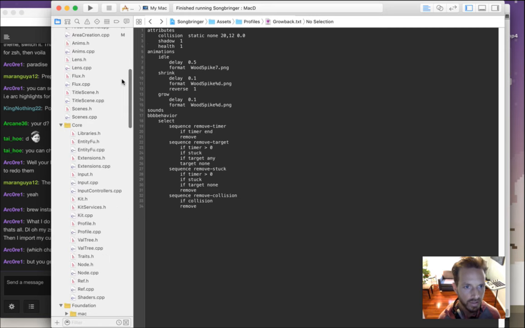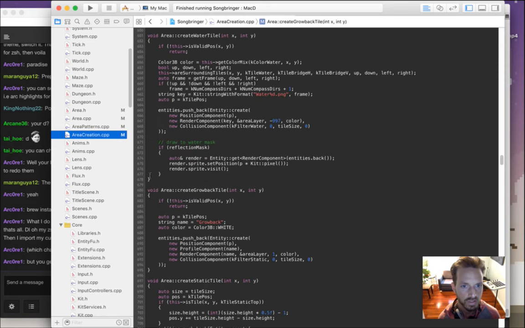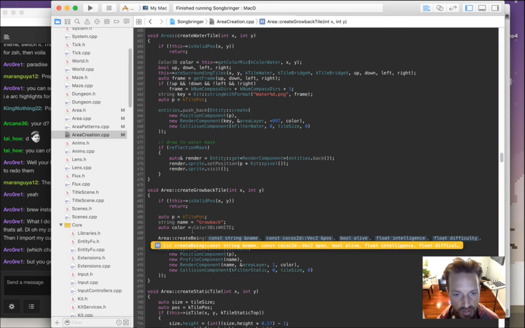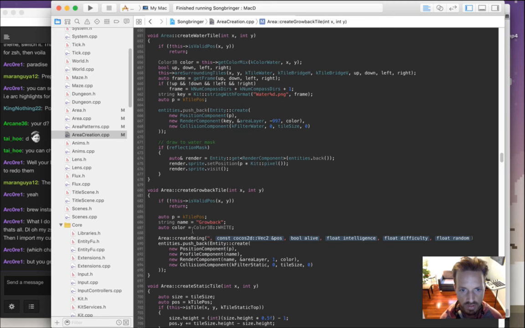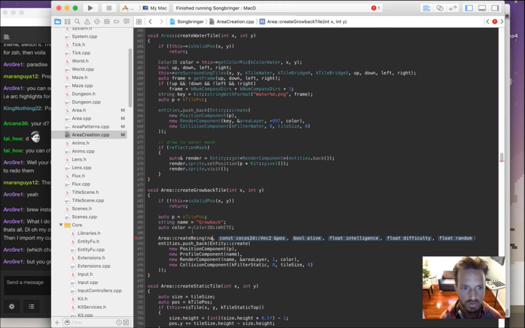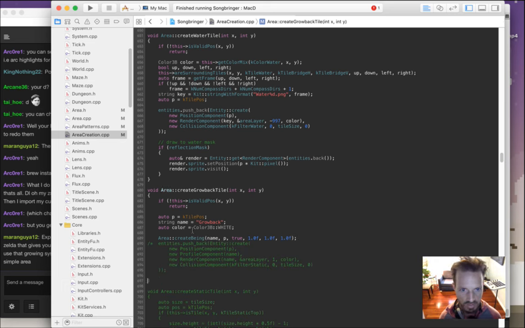Okay, so the next thing would be to get these to be created as entities. We'll go area, create beings. These are gonna be beings. They're gonna be alive. This being is gonna be called Growback, or just name. Position P, alive true, intelligence difficulty, random. Don't even need those, really. Let's see what we got this time.